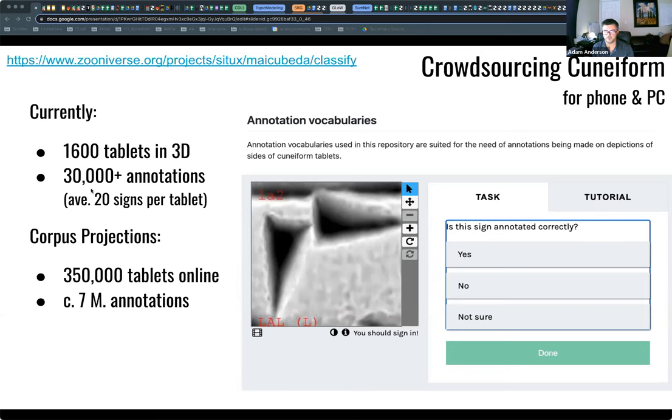They currently have 30,000 annotations for these tablets. So if we were to project what that would mean implementing them for the 350,000 tablets, it would be somewhere in the range of 7 million annotations, and that's probably a conservative estimate. But it's one that we have to think about in terms of creating URIs for signs.